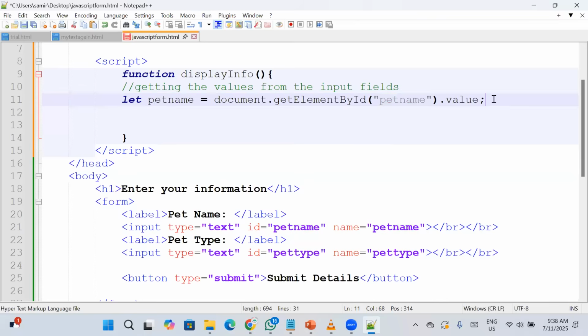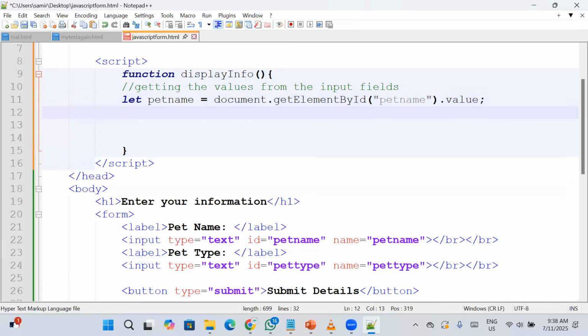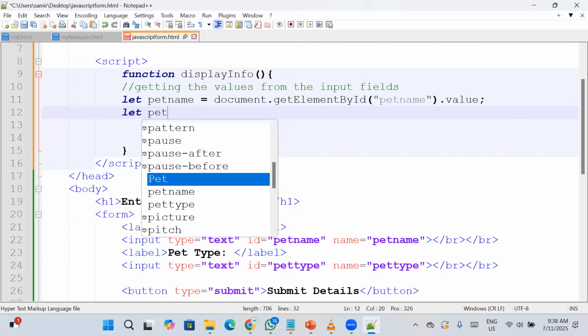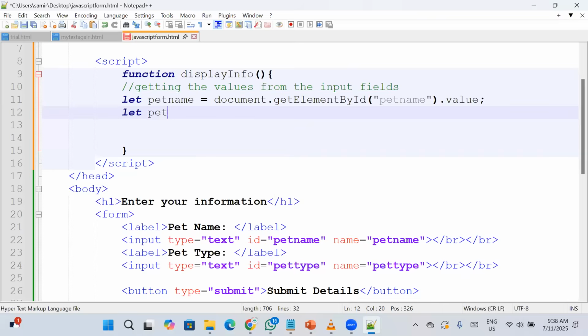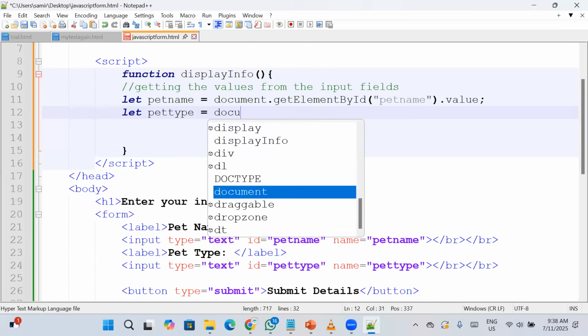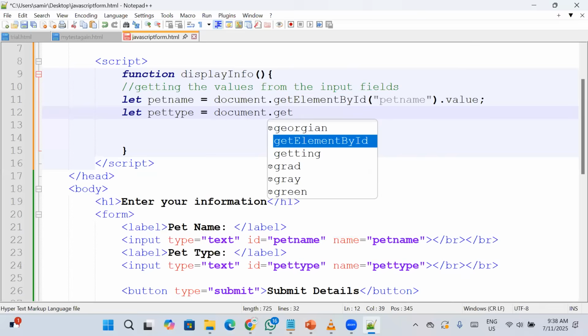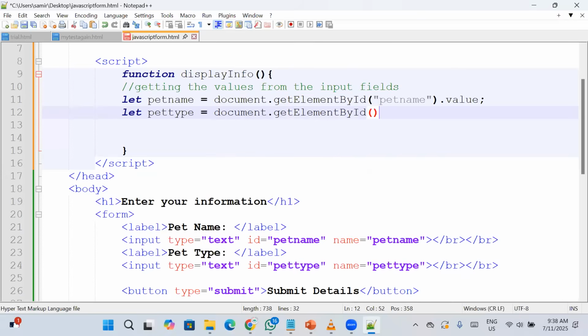In the same way, if you want to get the pet type, you can go ahead and say pet type is equal to document dot getElementById. Then we can copy the ID of the control here. Then value. As simple as that. So now we've gotten the value here and we've gotten the value there.